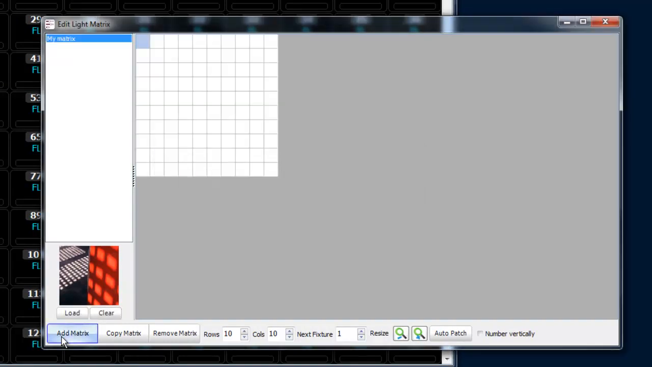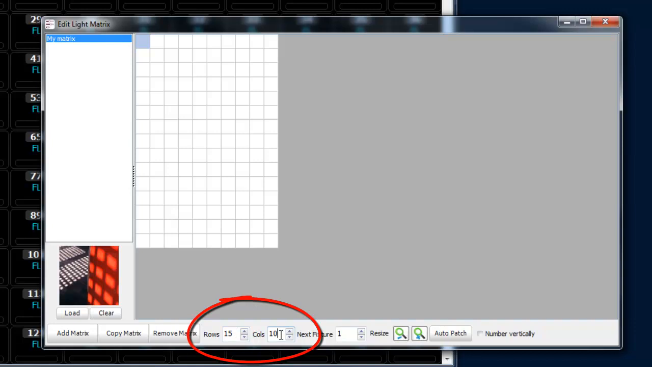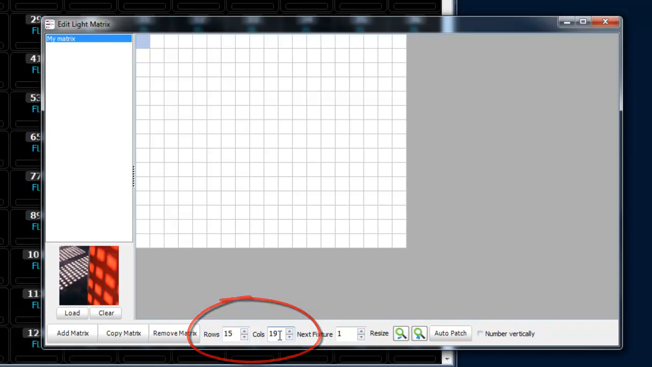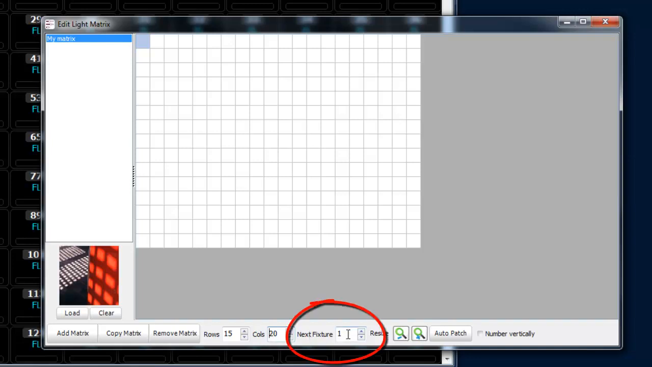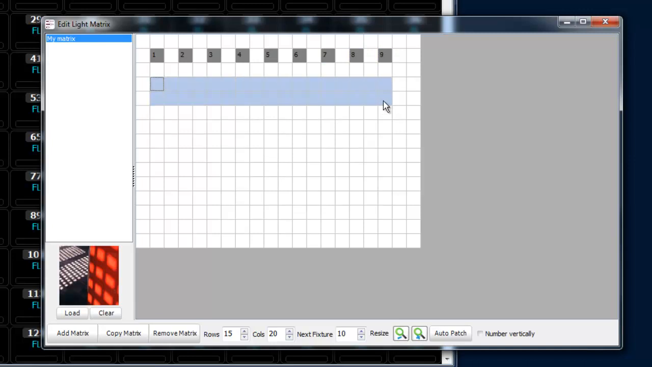By default, the software will create a matrix that is 10 rows by 10 columns. We can change this by adjusting the values at the bottom of this window. A matrix in LightFactory is simply defined as a two-dimensional grid to which we place fixtures. The next fixture column defines which fixture will be placed when we click inside any cell. Click anywhere in the grid and notice that the next fixture is applied. We can also click and drag to assign multiple fixtures at once.